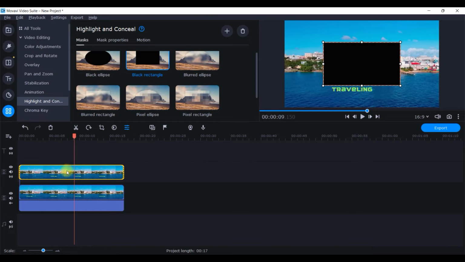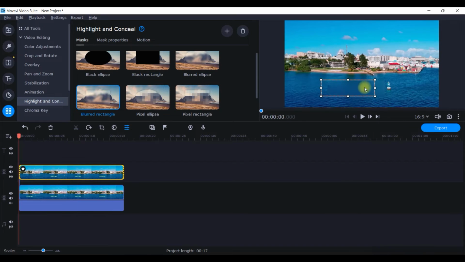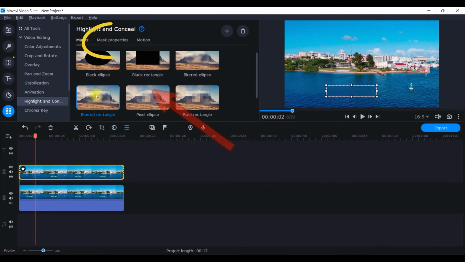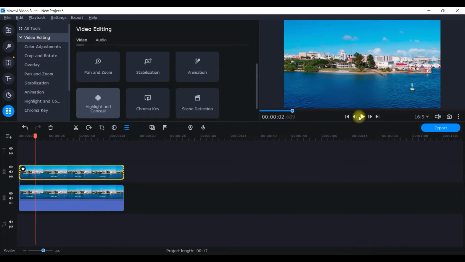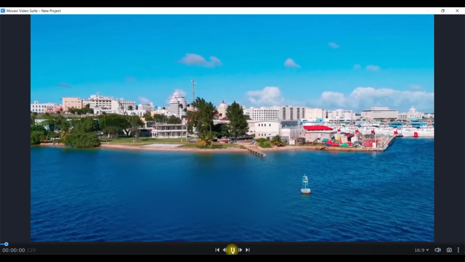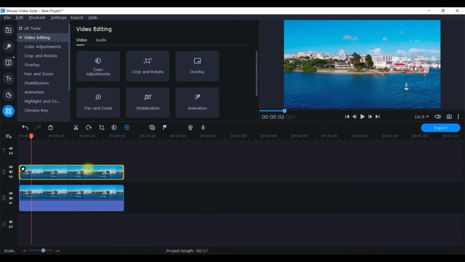I have to select this clip, take the blurred rectangle, and put it here in the middle. Make it as small as possible, just to cover the area which you have covered with the box, and make the feathering option 100%, and then apply. Then it will be kind of merging away the concealing part, and now you can see how it is looking. Yeah, so this is how it has removed the watermark.